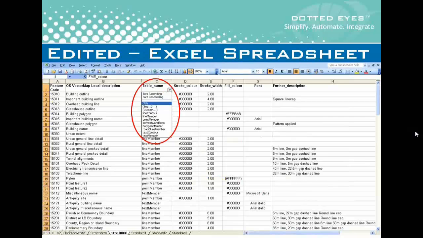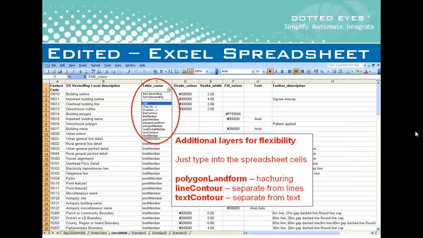But now, by editing the values in certain cells in there and rerunning that filter, you can see I've got additional output layers. So I've typed in, for example, polygon landform to a few cells, and we're going to use that in an output table which will provide hachering. That's the indication of slopes and cliffs. We're going to also separate out line contour and text contour so that we can control the drawing order of those.